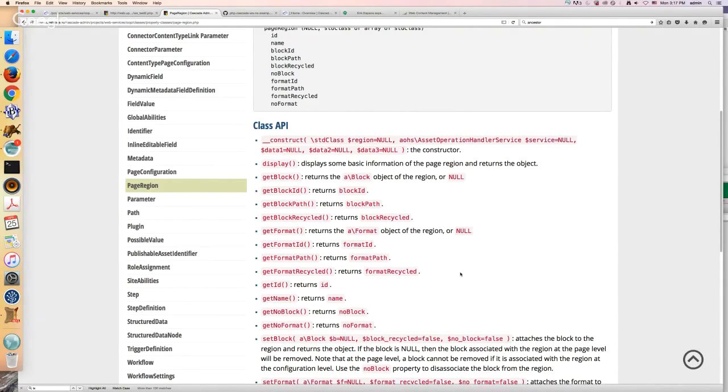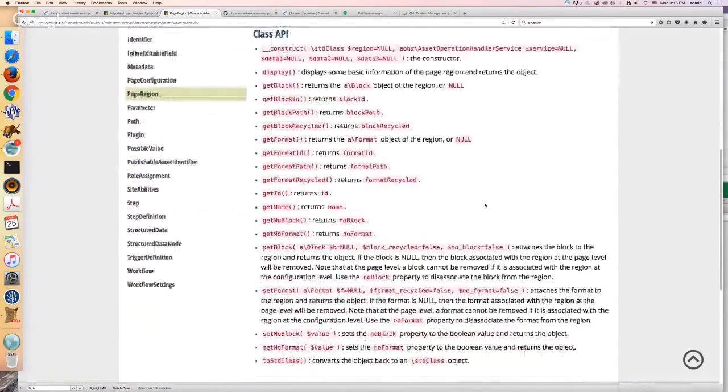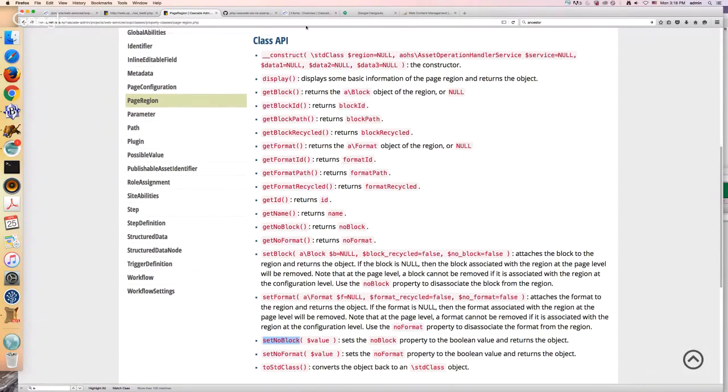So let us look at the relationship between template and PageRegion. A template can contain multiple PageRegion objects, and we are looking at the PageRegion API right now. So for example, in the PageRegion, I can have get block, get format, set block and set format, and then I can also set no block, meaning that checkbox, if you check it, then no block will be processed. So I defined a whole bunch of set and get methods inside a PageRegion.